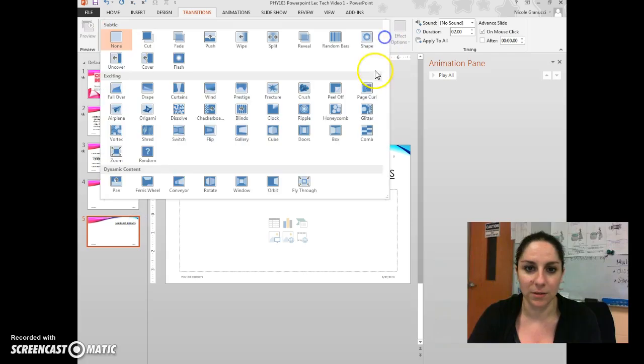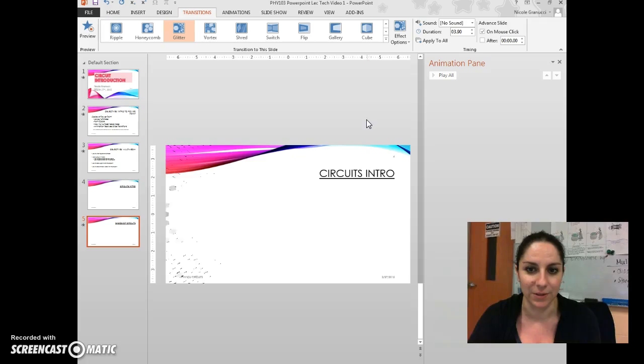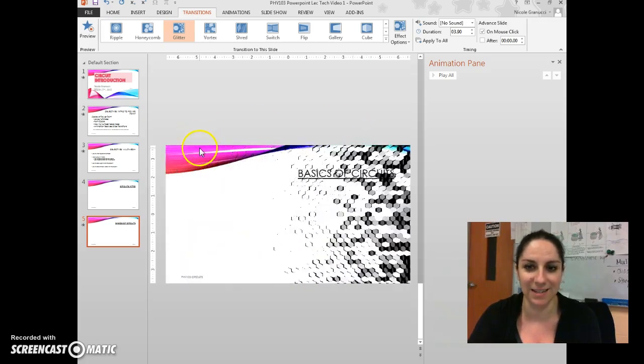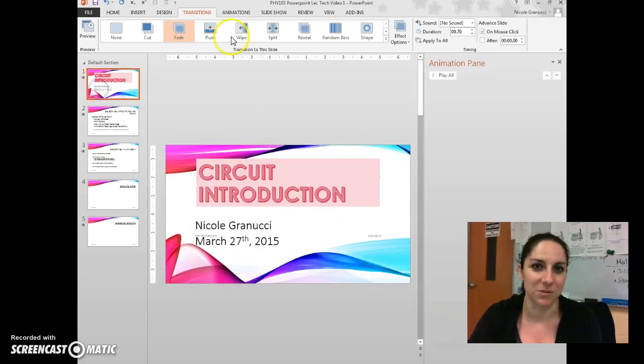I really like the cube one. I think that's one of my favorites. The hexagon or the honeycomb glitter one, it can get a little crazy. But that's something else you can do.